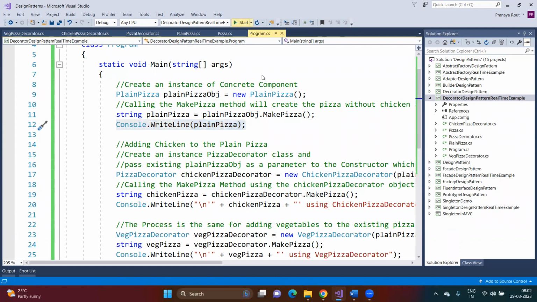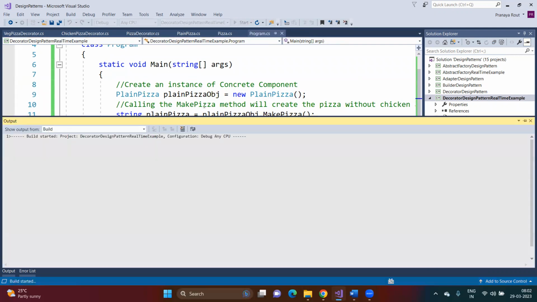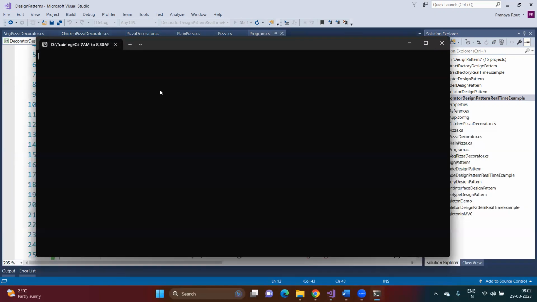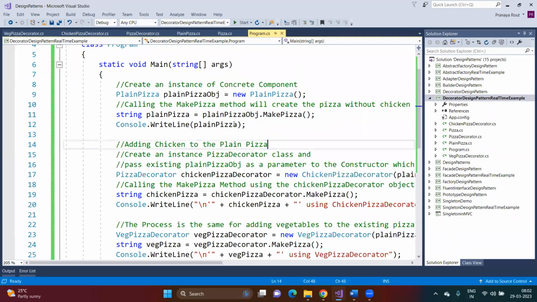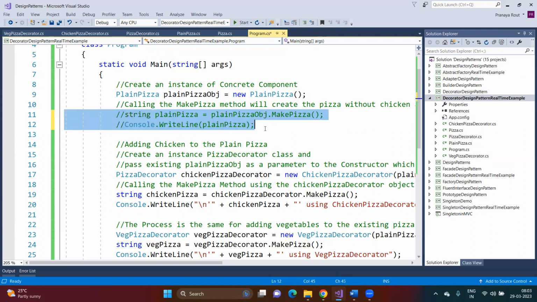So let me first run this application and show you this thing so that you should not be confused. So the application is running. See, the first statement is plain pizza. Why is it plain pizza? Because we are not decorating anything. We are simply creating the plain pizza and calling the make pizza method. So it is going to return me plain pizza, which I don't require anymore. So I'm just commenting this.